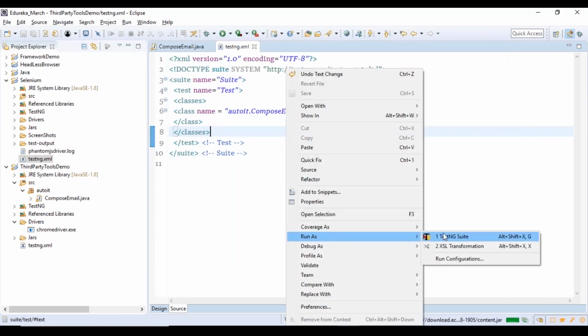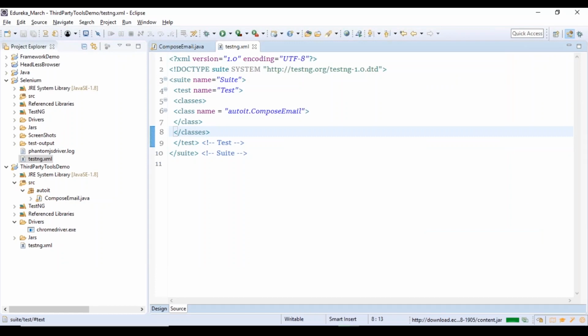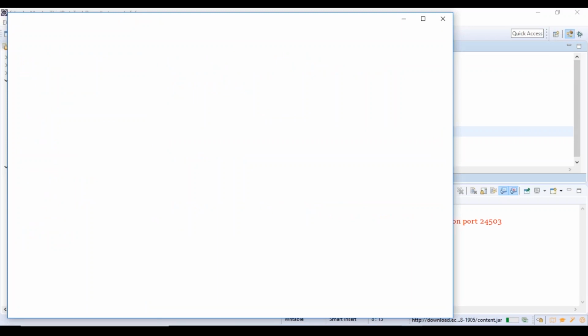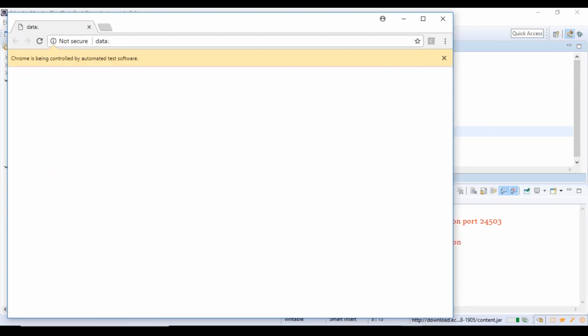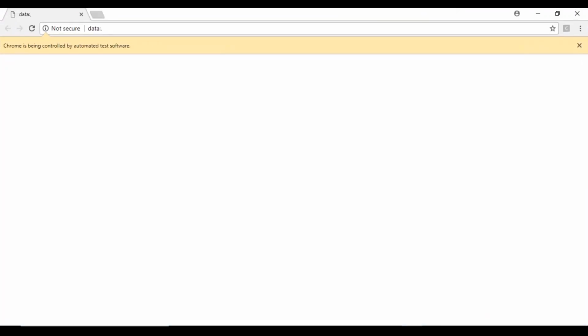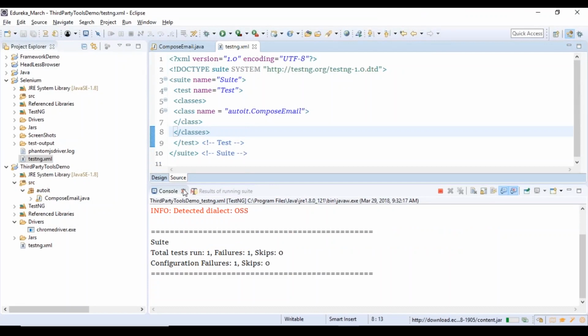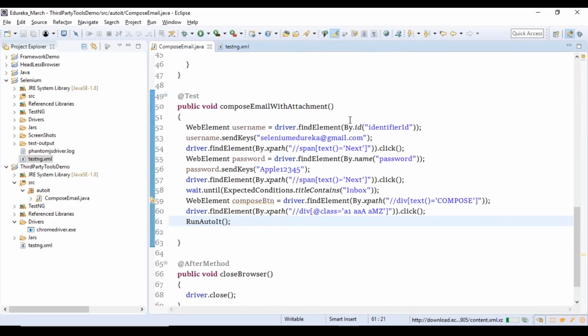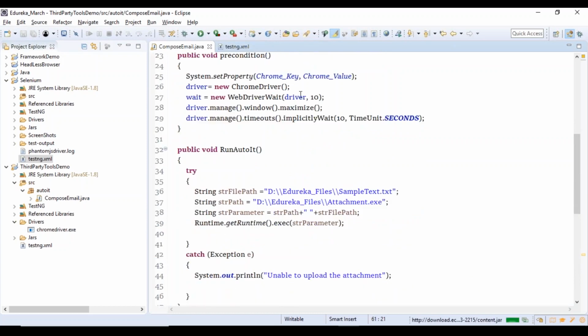I say Run as TestNG Suite. Now it is going to launch a browser, navigate through the URL, log into your Gmail application, click on your compose button, and attach the file as per our script. Here it is launching the browser, maximizing the window, and then, okay, I'm sorry for that. There is a problem here. Did I navigate? No, I have not navigated, right? That is why it is not going.